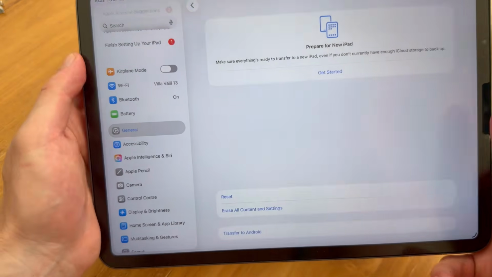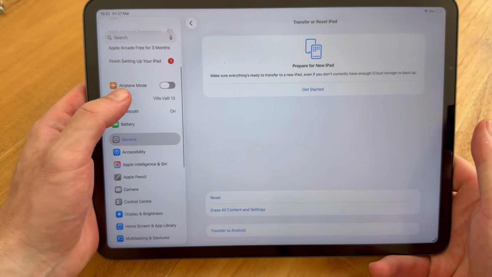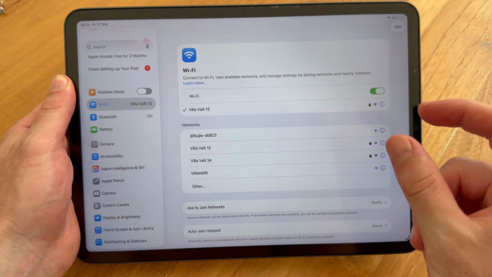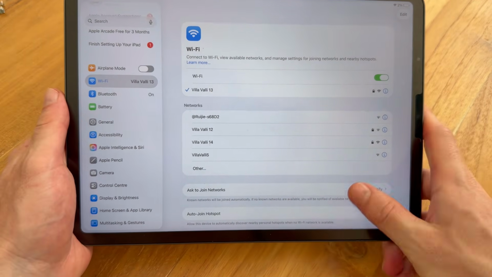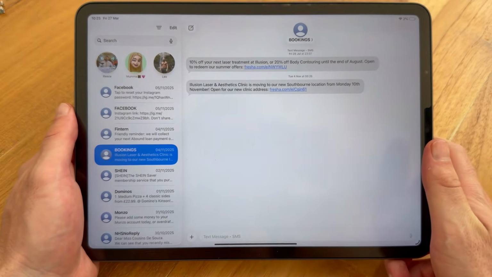Now once your network has been reset, you'll need to head back over to your Wi-Fi and you'll need to reconnect to your Wi-Fi connection. Once you've done that, you can go and open up the Messages app and you should now be able to send and also receive iMessages.